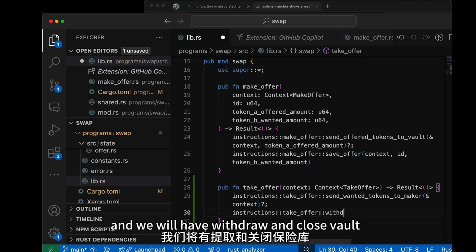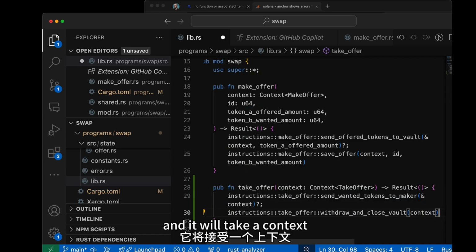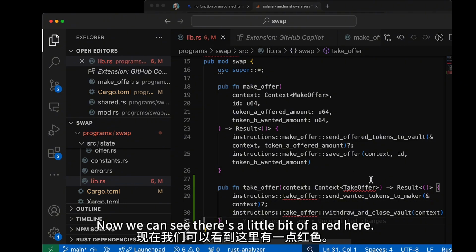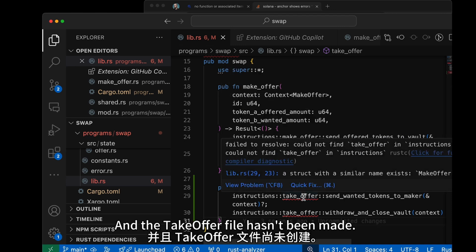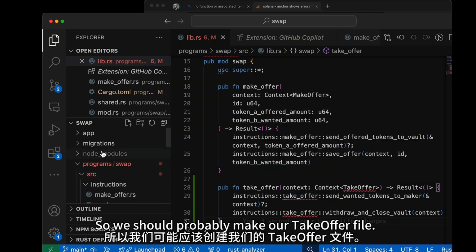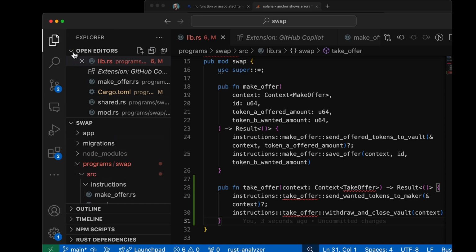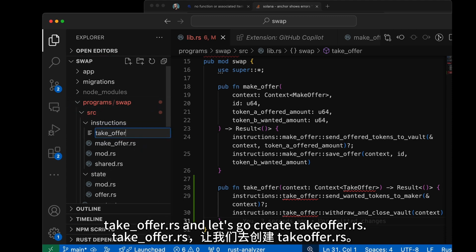Instructions, take_offer, and we will have withdraw_and_close_vault. And it will take a context, and it will return that. Now we can see there's a little bit of red here. It's just saying that the TakeOffer accounts struct hasn't been made. That's okay. And the take_offer file hasn't been made. So we should probably make our take_offer file. So under programs, swap, src, instructions, new file, take_offer.rs. And let's go create take_offer.rs.